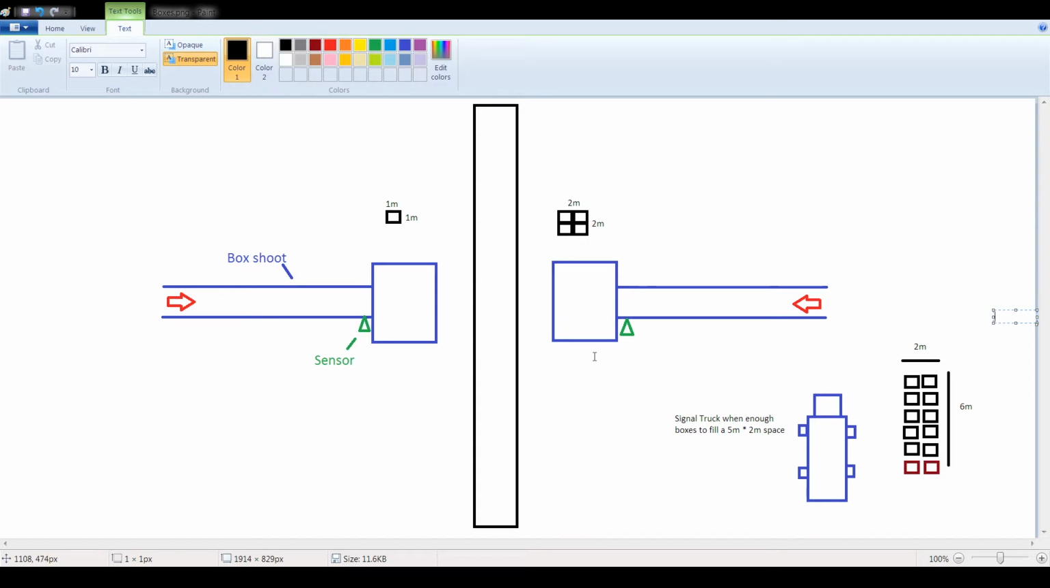And we are trying to signal our truck when we get enough boxes to fill up part of the truck, or 5 meters by 2 meters squared. So we're trying to get enough boxes. We're trying to signal our truck when we get enough boxes to fill up this black area. And we have a little bit of red here, just in case our boxes are a little bit bigger than our truck situation. So that is what we're trying to do.